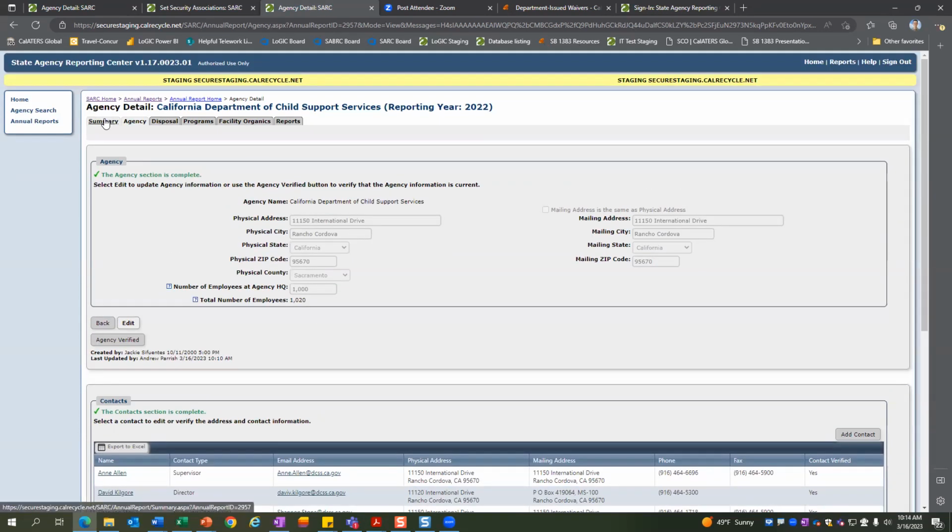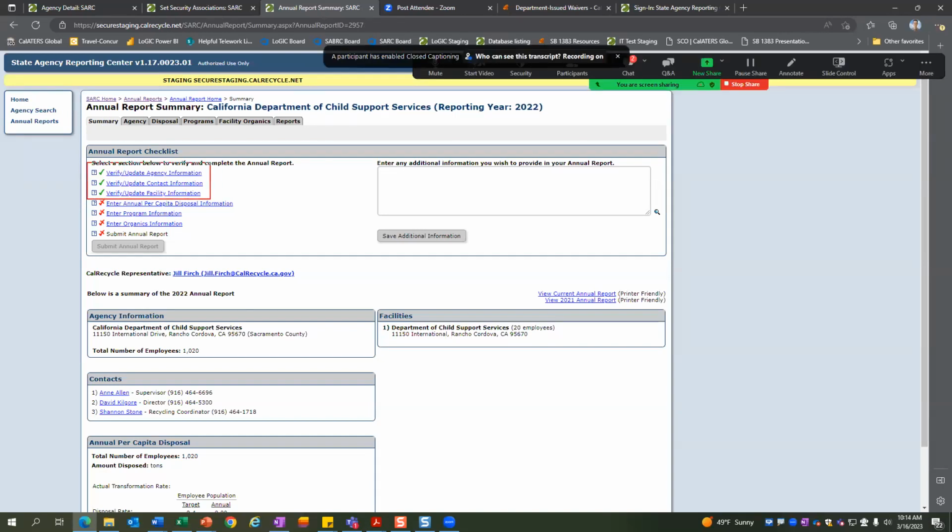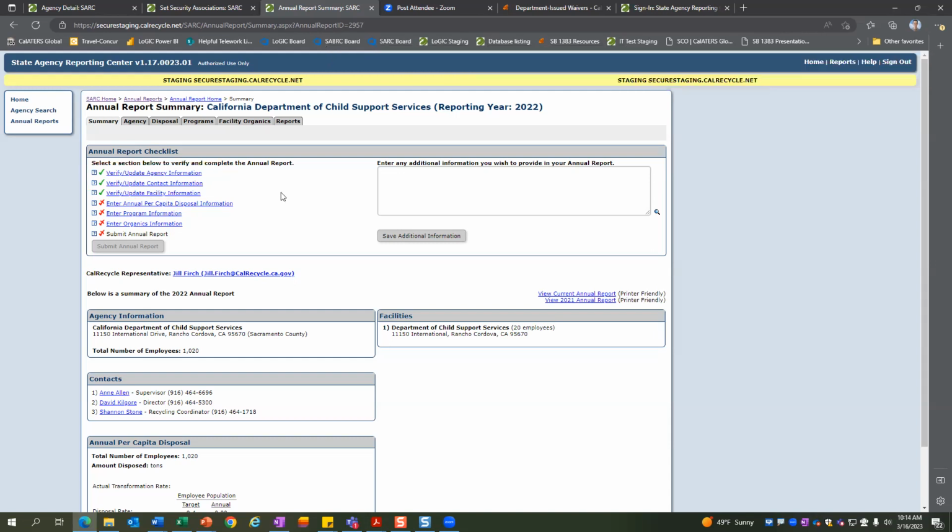And if we go back to the summary, you can see that we have now completed those first 3 sections and have green check marks. I'll pause again to see if there's any questions on the agency section. I don't see any questions. Okay, excellent. And feel free, if something pops up and you want me to go back, we should have plenty of time, even after me going through this entire report, to go back and revisit any of these sections if something doesn't quite make sense.